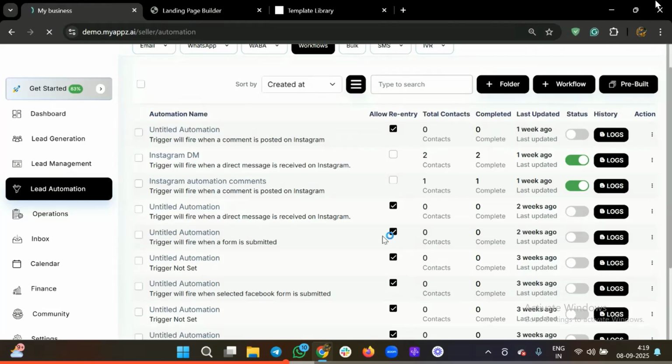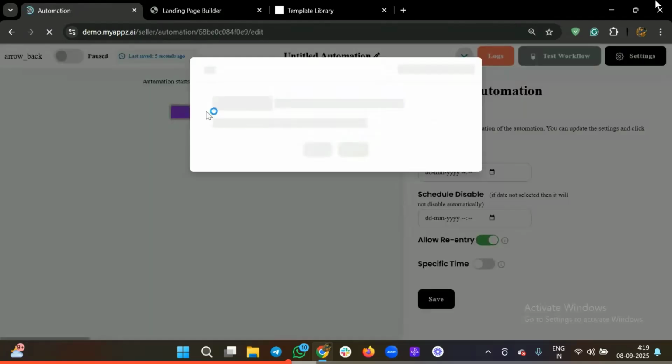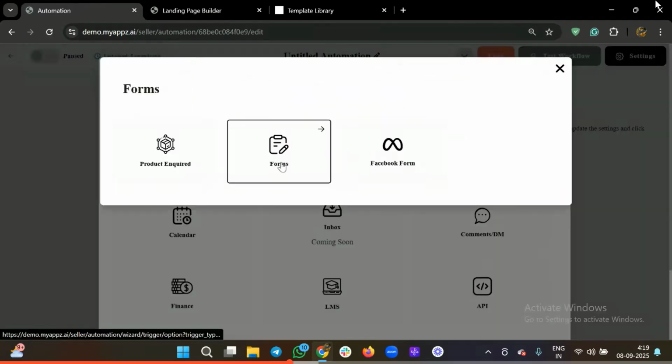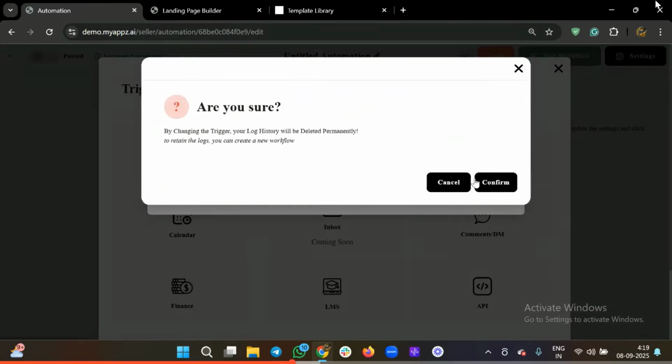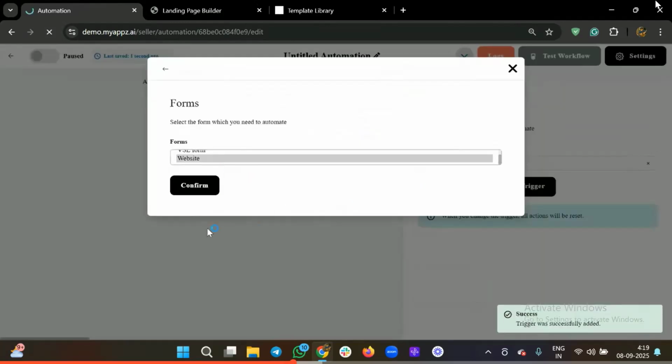If I want a basic workflow, like any lead coming from my Instagram, so I want a workflow for it. I can click here on add new trigger, click here on forms, and I just select the forms from here and select the website form. So once the lead has filled up this website form, I can automate that.